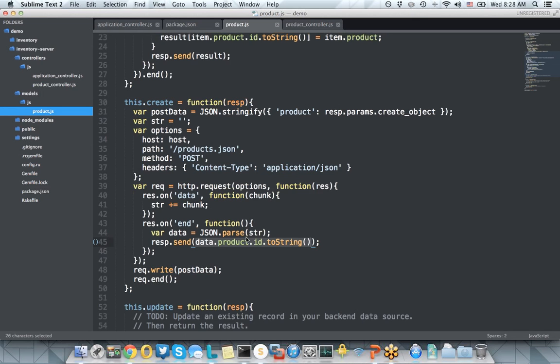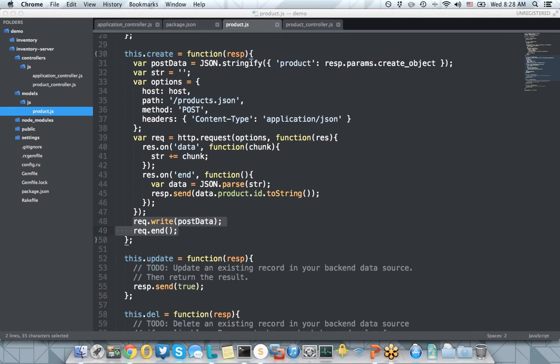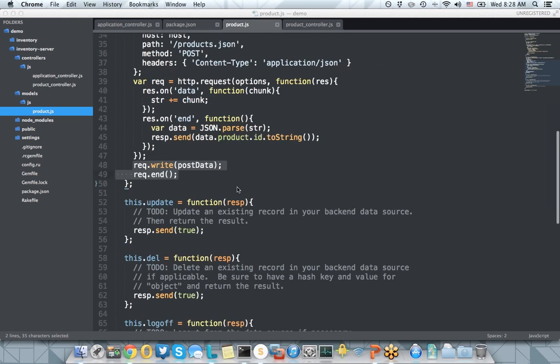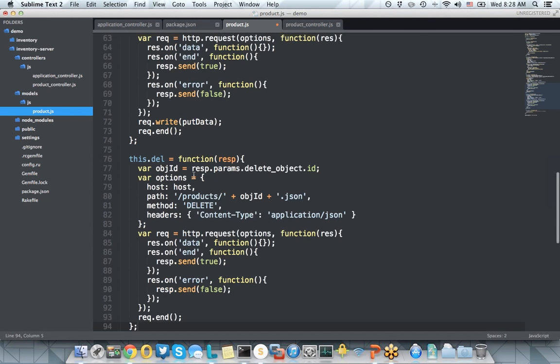So then everything else is the same. I just pass in my request. Instead of passing in a string for the get request, I'm going to pass in my options hash, which is going to define a post request. And then from there on, everything is pretty much the same. I process the response with a chunk, and when the data comes back from the response, I send the ID of that product.